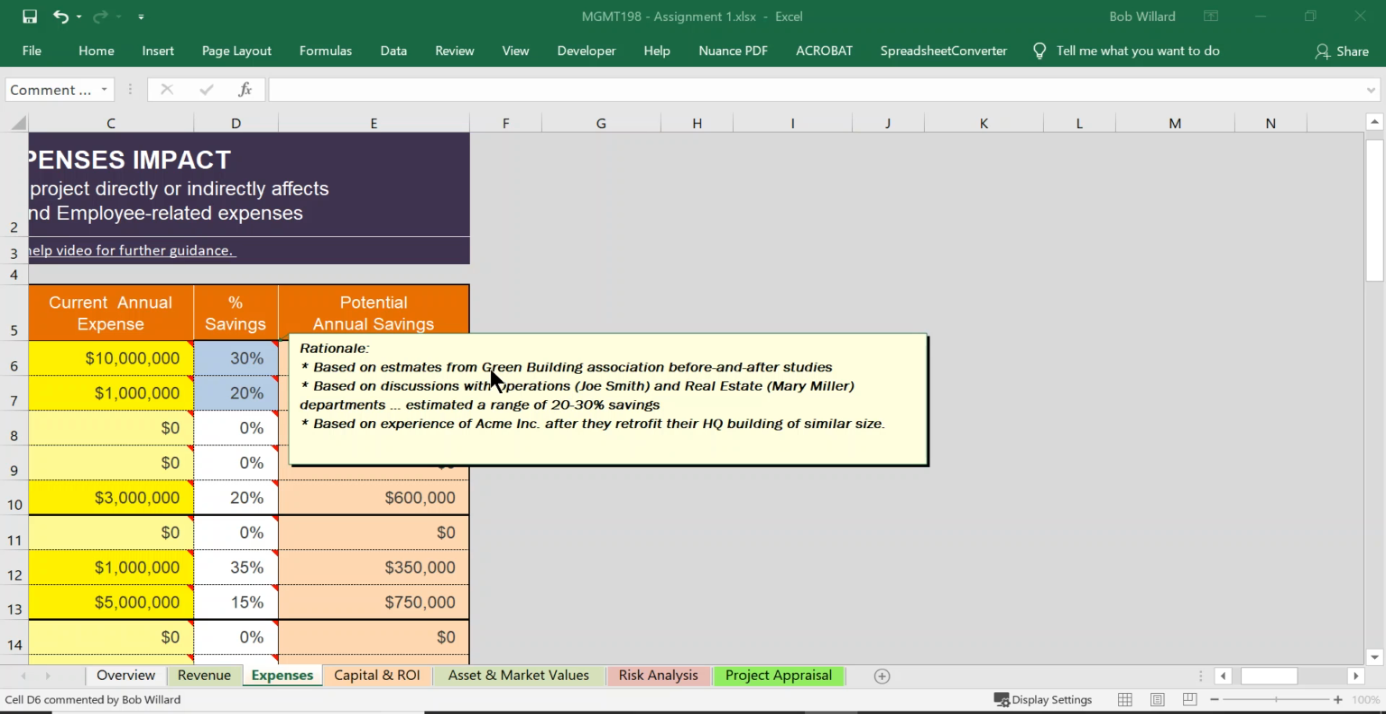Perhaps green building associations have done some studies of before and after savings associated with retrofits of buildings. You could also talk to your operations people and your real estate people and see whether they have any knowledge of this kind of thing, and use their estimates, and perhaps they have a range, based on experience of another company with a similar kind of headquarters building. So what you're trying to do is come up with some justification to support where you got that number from.